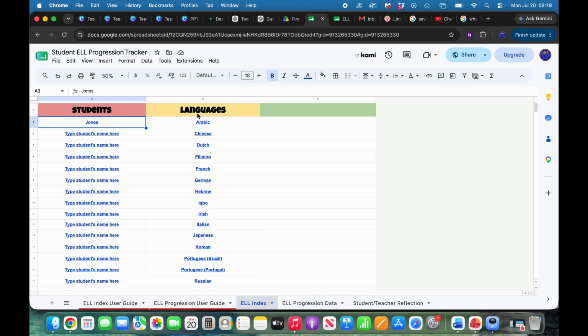The tracker comes with 22 language links that route to Google Translate. This is helpful when translating text is needed.